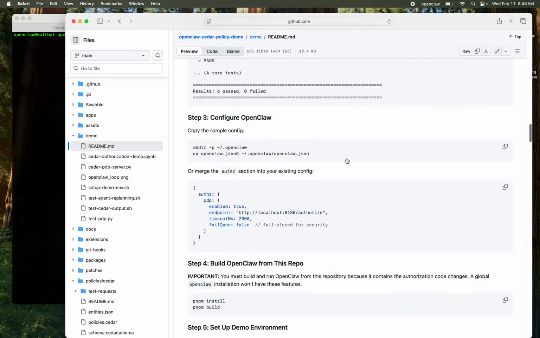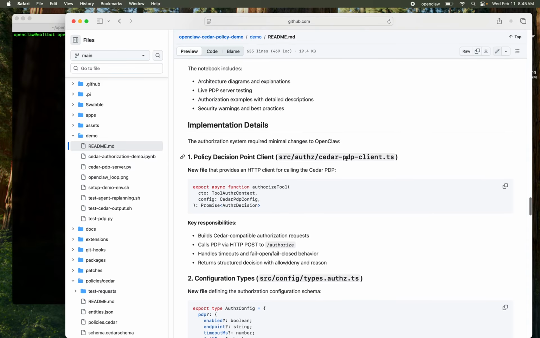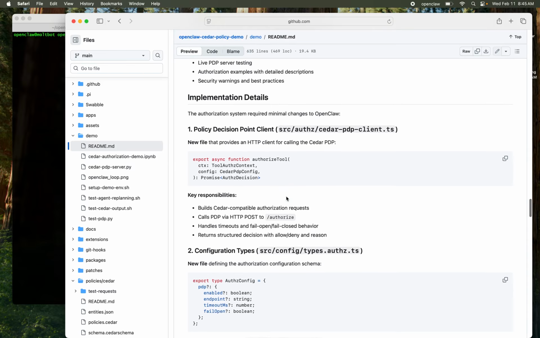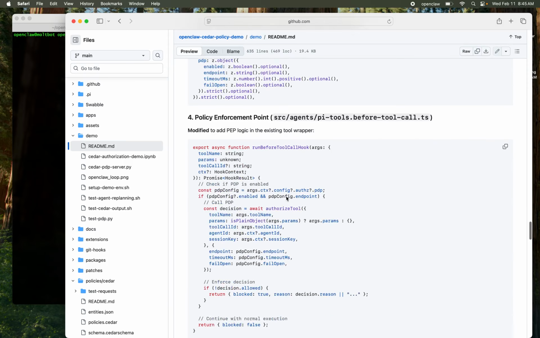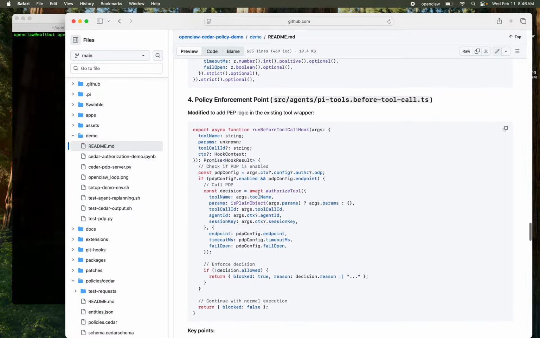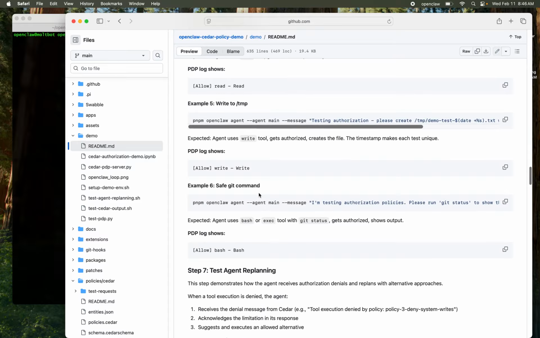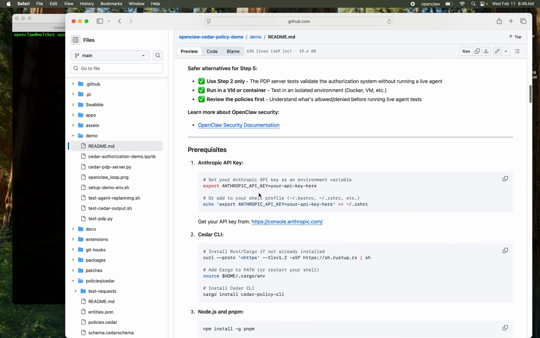So if we go down here, I'll show you just briefly the kinds of things that were changed. The main thing is probably this, which is a hook that's put in right before tool calls, which is actually the policy enforcement point. It calls the PDP, Cedar in this case. It's getting where to call it from a configuration file, which I'll show you in just a minute. So that's the primary code. There wasn't much code that was actually changed to make this work.